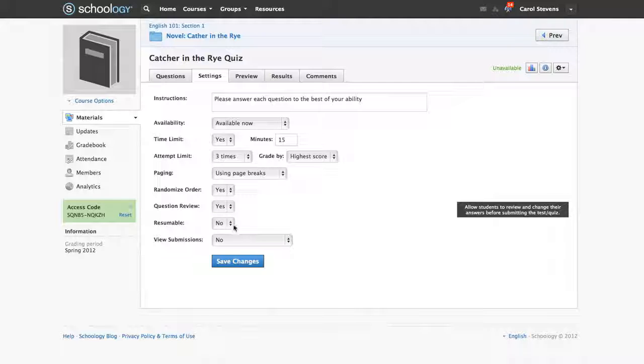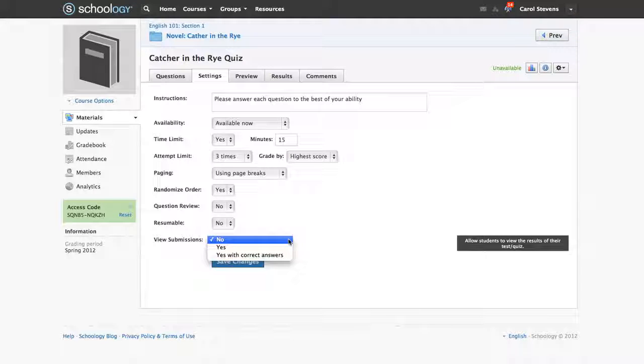Resumable. Allows students to resume an incomplete submission, not available for timed tests and quizzes. View submissions. Allows students to view their submissions after they've submitted the test or quiz.